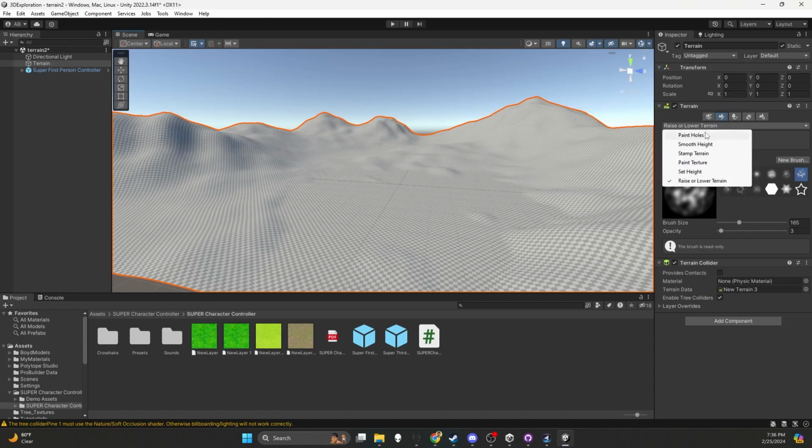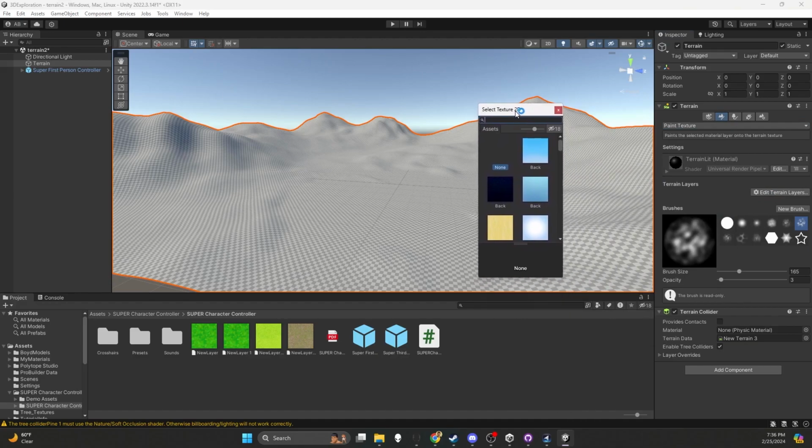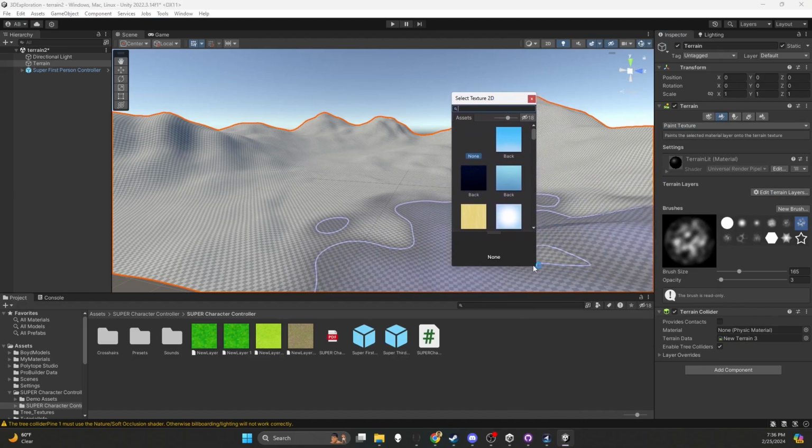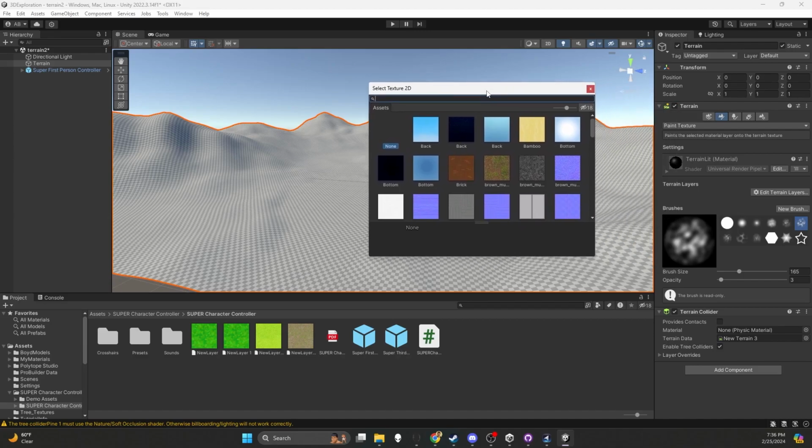So I'm going to switch on over to paint texture. And you can see that we have this mode here for terrain layers. We currently don't have any terrain layers, so what we're going to do is make our own terrain layers. So I'm going to click Create Layer. And what this is going to do is bring up a window where I'm going to select a texture that I want to use for this terrain layer.